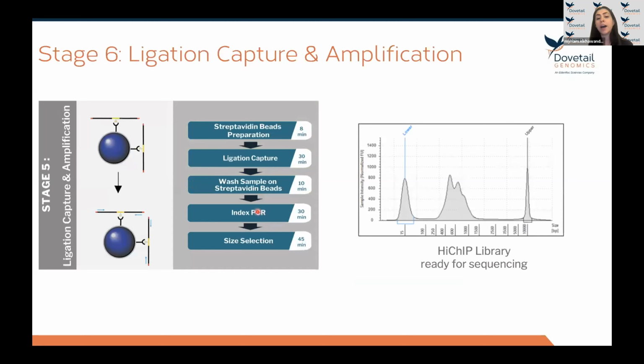Then before PCR amplification, we include a streptavidin bead pull down step, which will be pulling down and enriching specifically for the proximity ligated biotinylated DNA molecules before you amplify. So we run the amplification on the beads. And then following amplification, we size select the library with Ampure select beads.